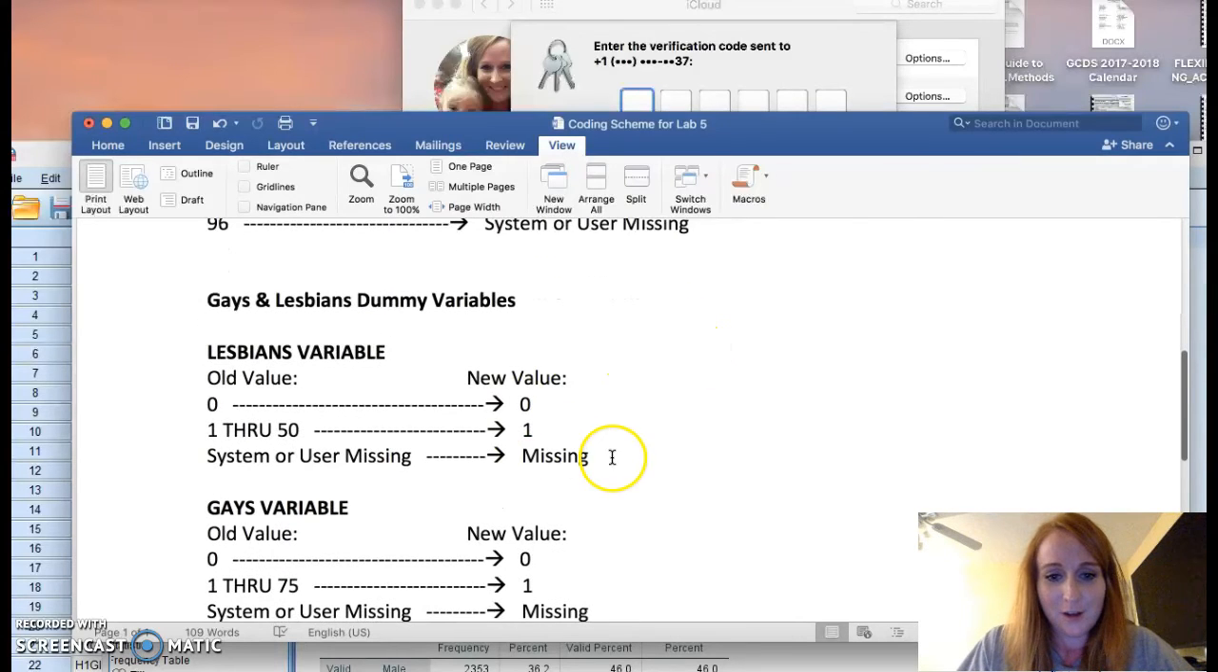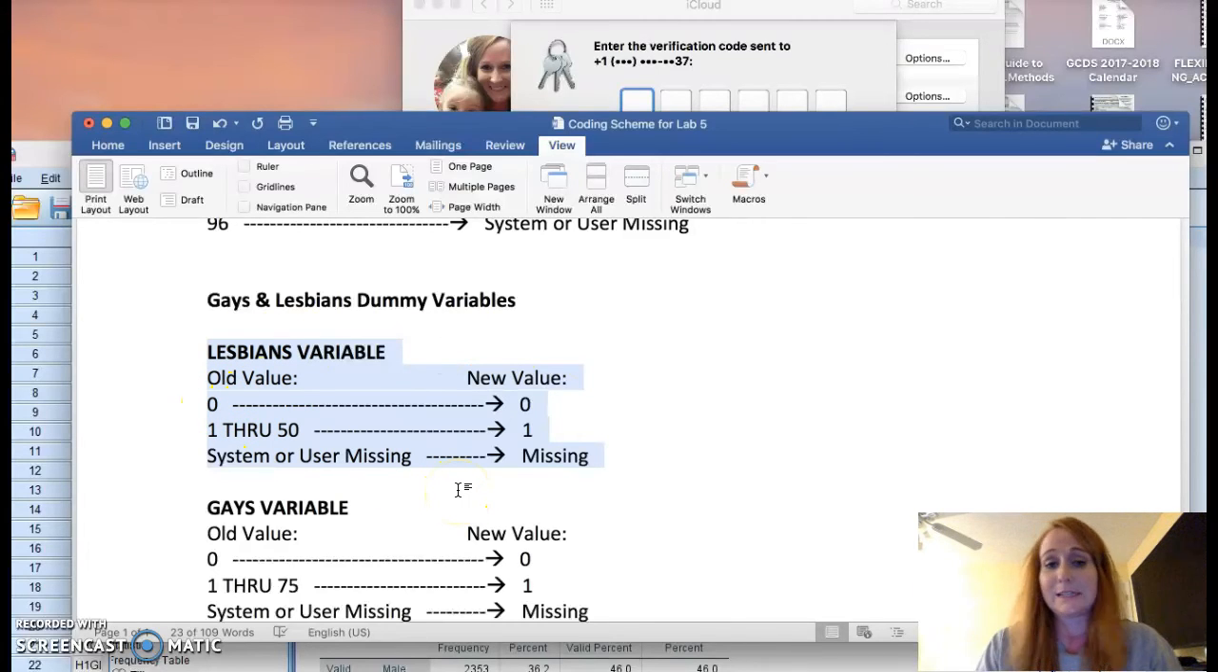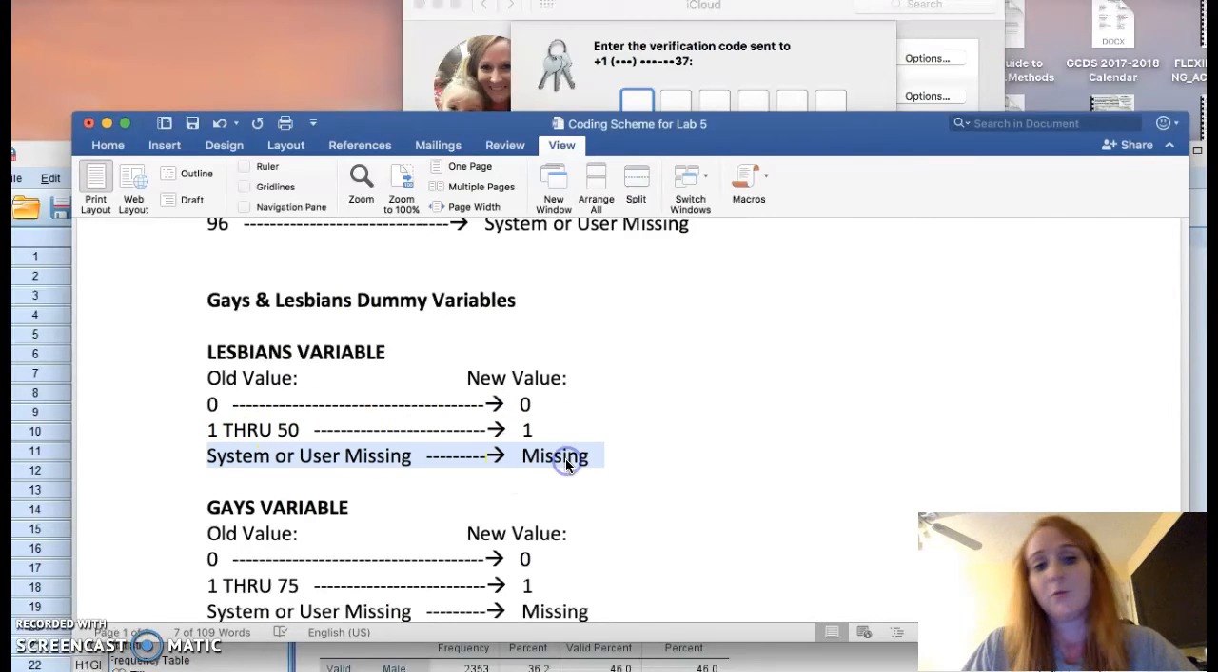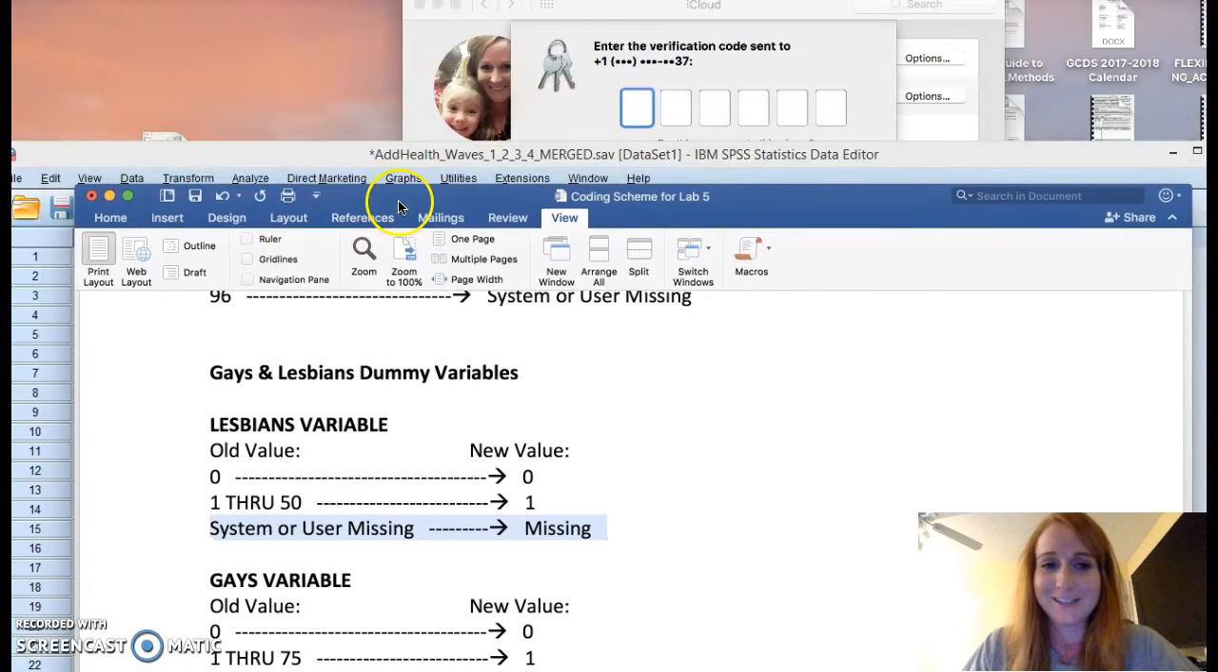All right, so let's work on our lesbian variables first. So here's our coding scheme. So the old value of 0, meaning I'm not sleeping with any women, we're going to continue to say is 0. If you slept with 1 or more women, we don't care if it was 1 woman or 50 women or 10 or 23, we just want to know if you are sleeping with women, we're going to make that a 1. And then again, if it's system or user missing, we want to continue to make that missing. Okay, but then we're going to add a little twist.